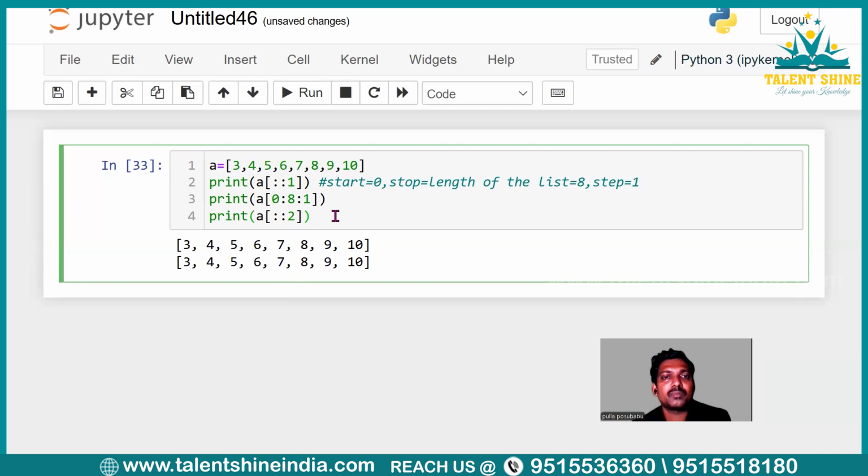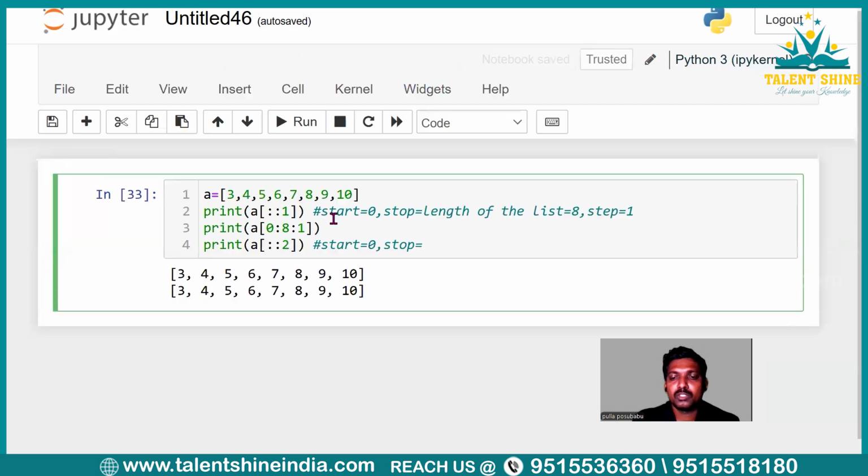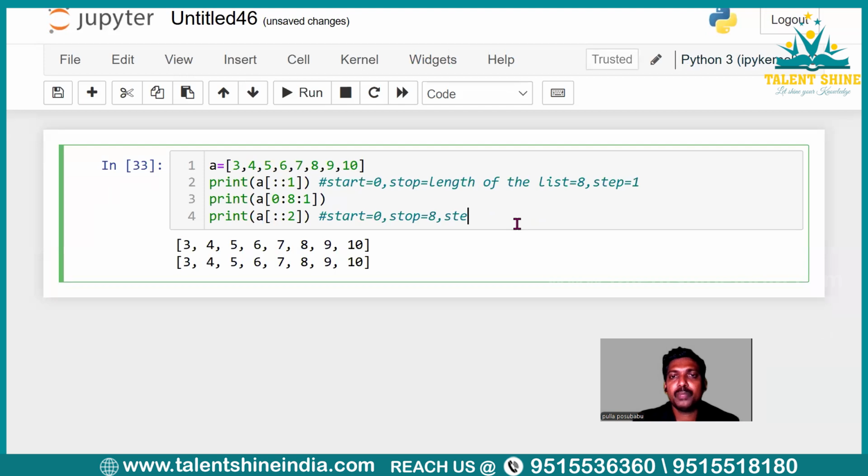Then what will happen? So here, what is the start? Let me write here. Start equal to 0. And stop is equal to length of the list, that is 8. Now, step is equal to what? 2. Now, what does it mean? So originally, start is 0, right? So whatever the number which is there at index 0 will be printed.